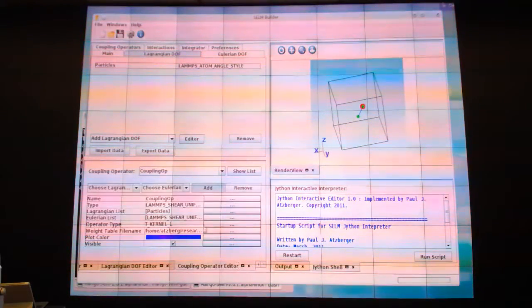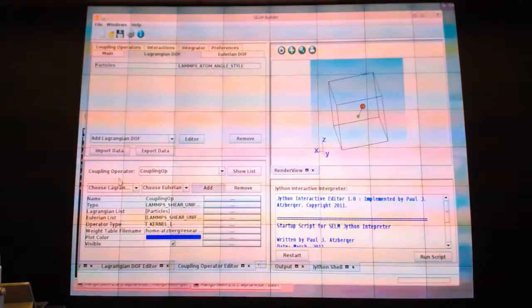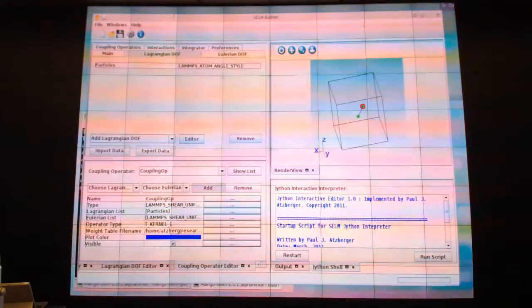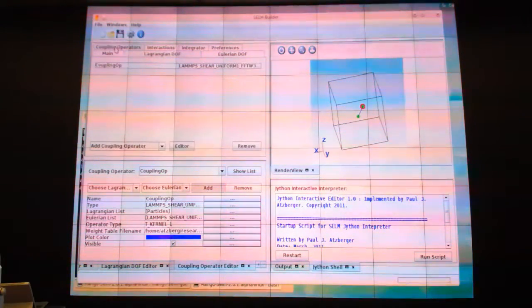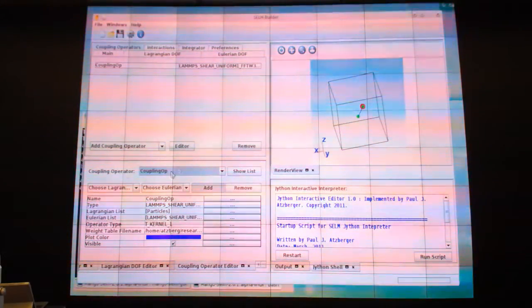And then last but not least, we have the coupling operator. This tells what talks to what. Here you can choose a particular Lagrangian type, in this case particles. You choose a particular Eulerian type, in this case the uniform mesh. You would click Add, and then up here you would have a list of that particular coupling operator. This is now showing you down in the editor the properties of that particular coupling operator.